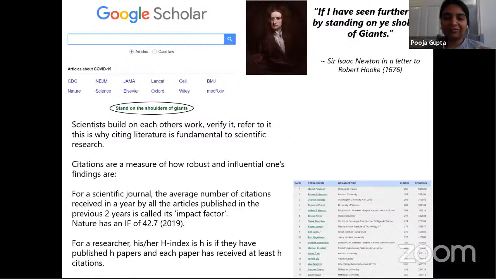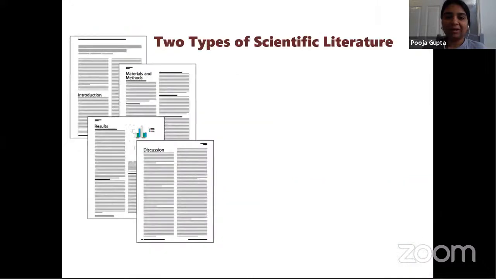Now, having understood what the act of citing literature means in the world of scientific research, I'd like to now move on to the specifics of literature. What makes scientific literature different from any newspaper article that you would read, or a BuzzFeed article, or anything on Facebook? Like, what makes it so rigorous? What makes it so unique?